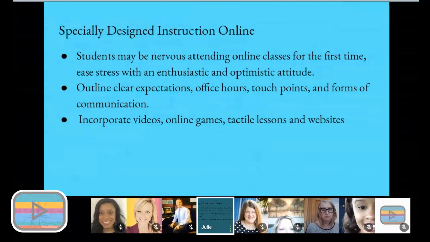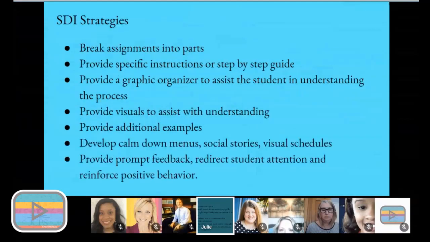We want to incorporate videos, online games, tactile activities, websites. As an EC department, we've created many resources that you can use in order to help the students. There's also a lot of virtual field trips that they can take, because we realize that they're not going to have that access while they're at home. So we want to make sure that they can access that in their home environment.